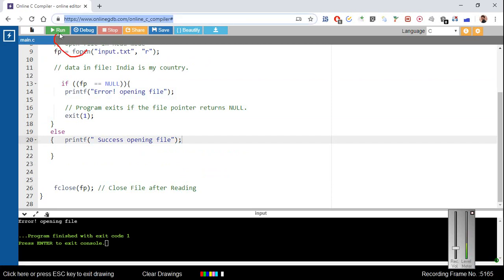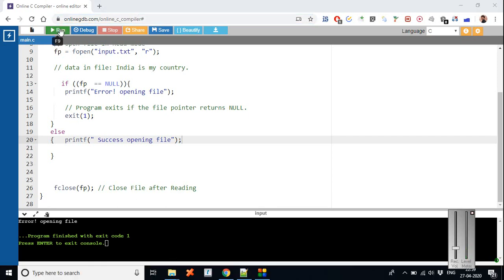Now if you see, this space is blank. There is only one file, which is called main.c. So what will happen? This online compiler, when it executes the code, will return null because the file does not exist. There is no second file here. Let me clear the drawings now and run the code. See, error opening file, because there was no file in this portion.